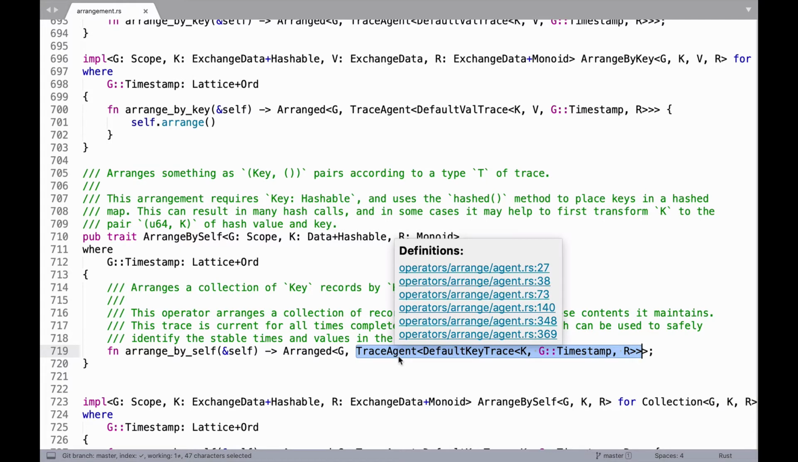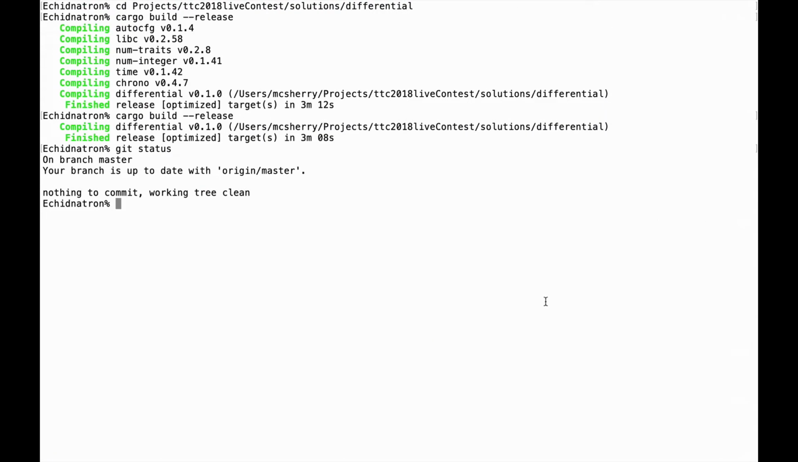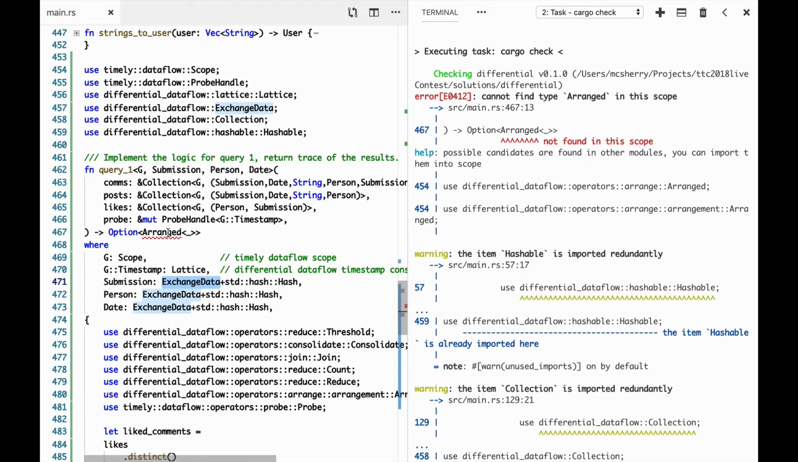So it says trace agent. This is a thing that mediates access to the trace, so that if you want to hold on to a copy of it or clone it a few times and hand it out to some friends, it's able to understand what you've done. And then whatever the default key trace is, we'll discover that, but we might even just be able to use the default key trace if that's publicly exported from here. So let's just say that we're using that, and let's let Rust complain our way to success here. Default key trace.